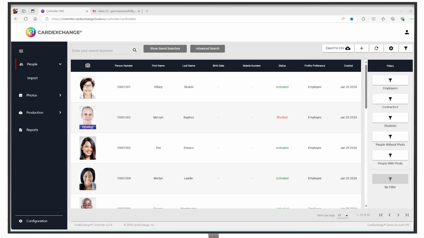To begin with, we're going to focus on Controller. Controller is what we have on screen right now, and Controller is the core of every CardExchange Cloud subscription. So I'll talk about the other services as we come through them and get to those as part of this demonstration. The Controller is the operator portal, so it's where all those day-to-day activities relating to adding and editing people, reviewing photographs, approving those, managing production control, managing reporting. So all of those day-to-day operator functions are carried out through Controller.